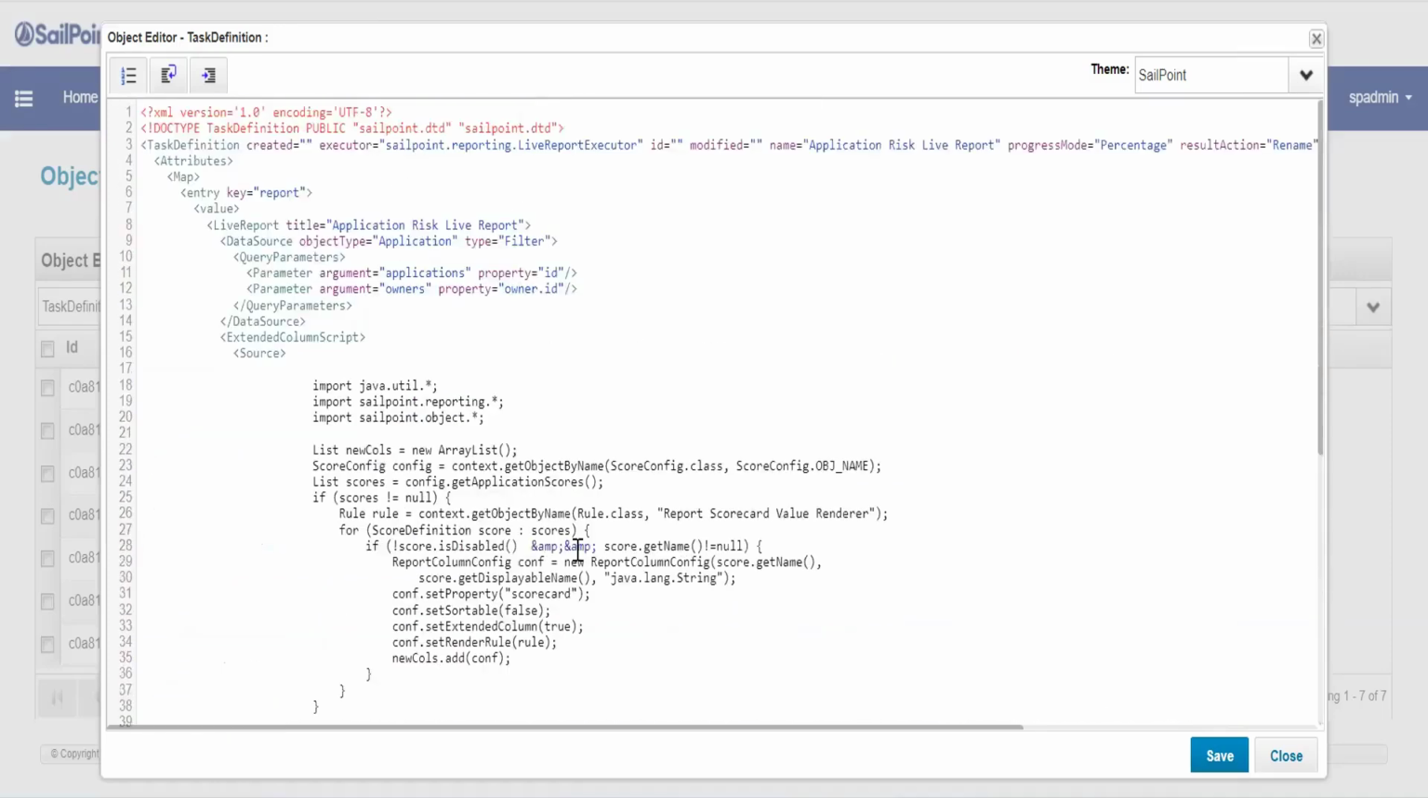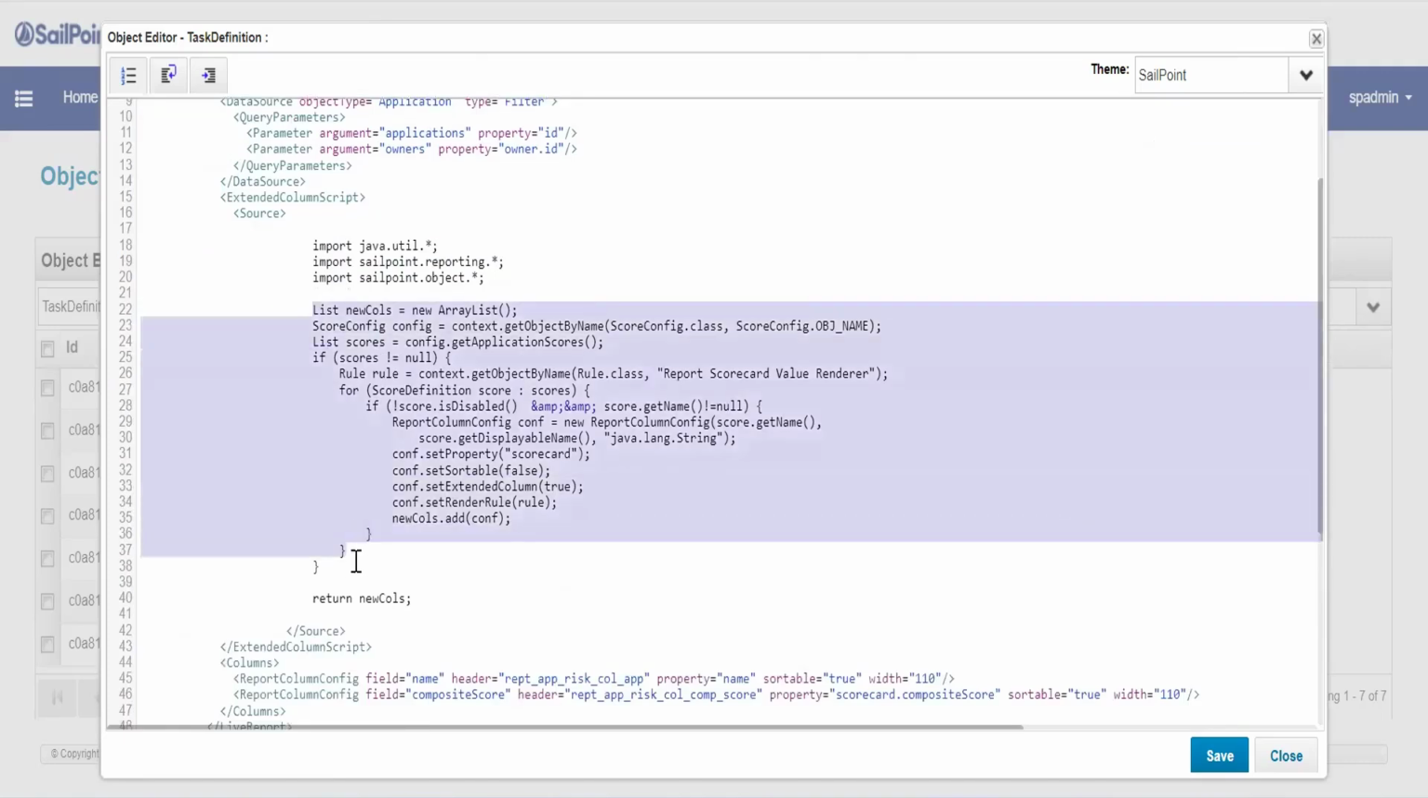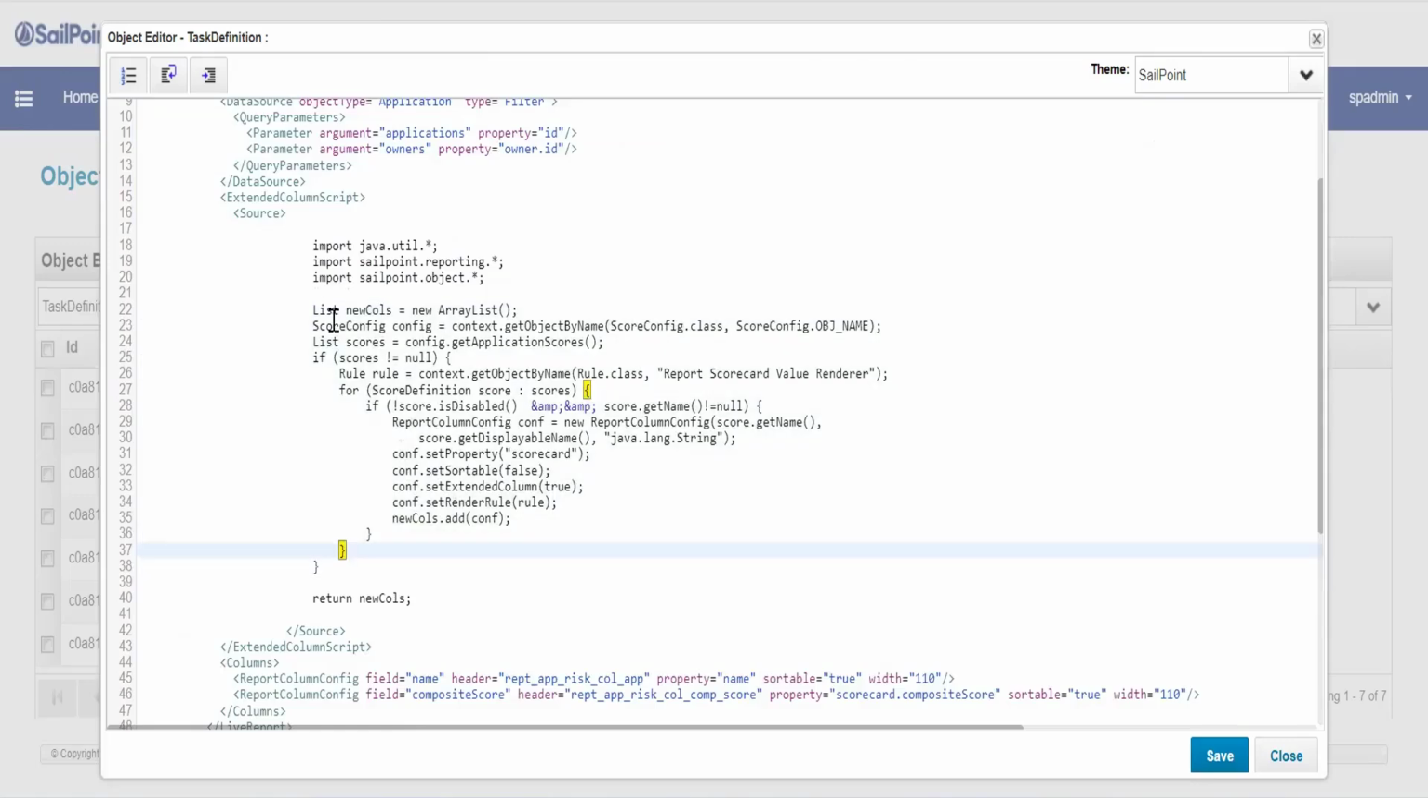I don't have any ID value apart from this. Okay. This application risk live report, in the back end we are going to open. There is some code. They have prepared an array list, and in that array list they store all the application scores using a for loop.